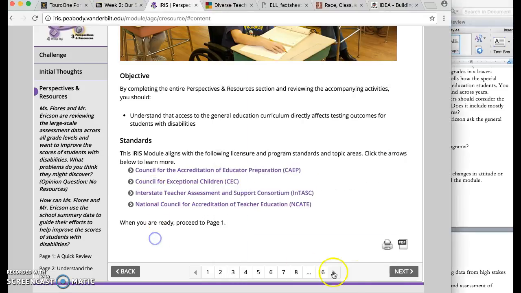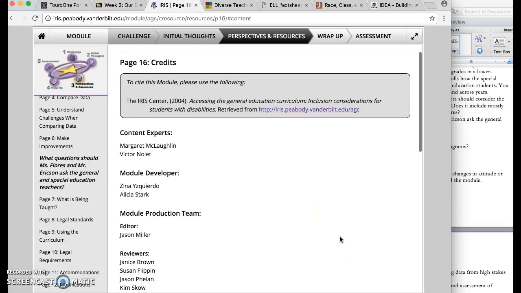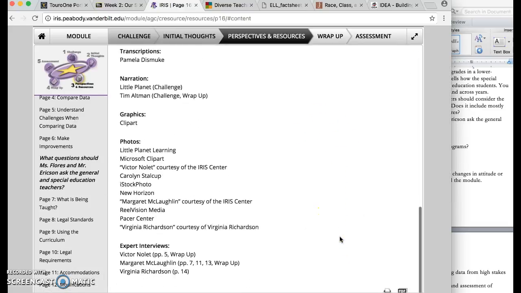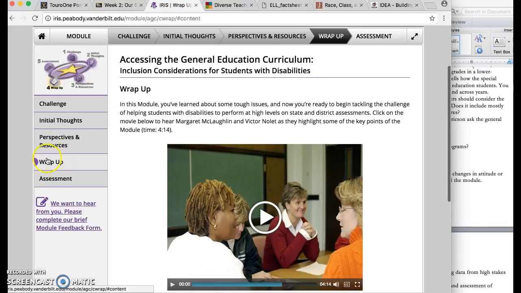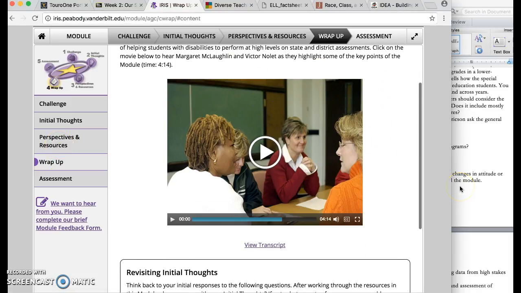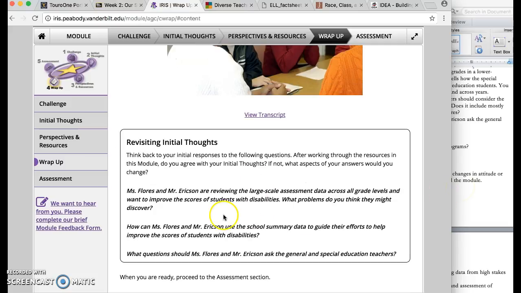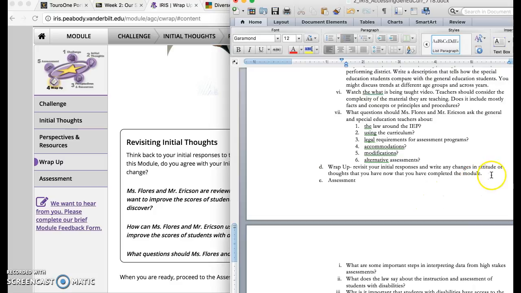And so you get through all 16 of these, and in there, there's a few different questions and things like that. Then you're going to hit next, and now notice we're on the wrap-up area. Once again, there is a video, and then they want you to revisit your initial thoughts. So here's those same 3 questions. So how have you changed in those 3 questions?